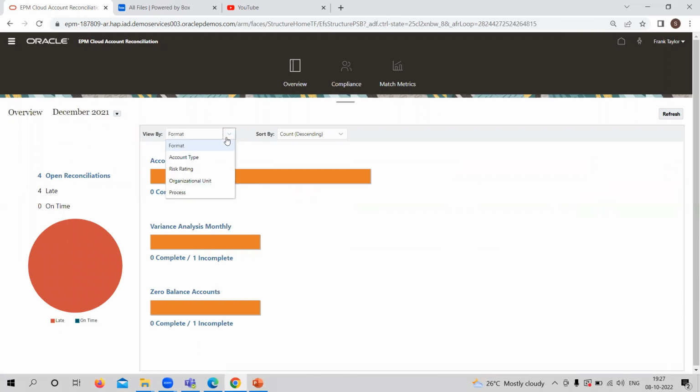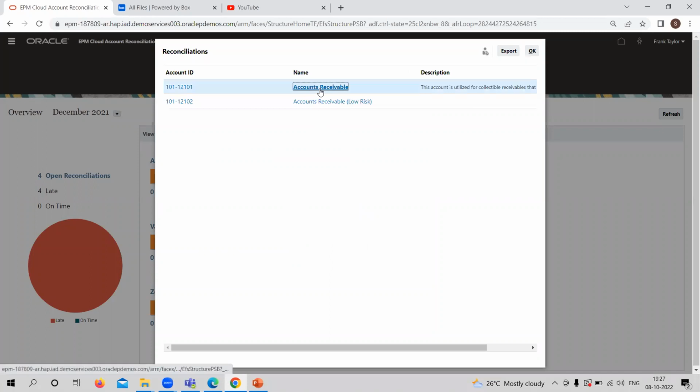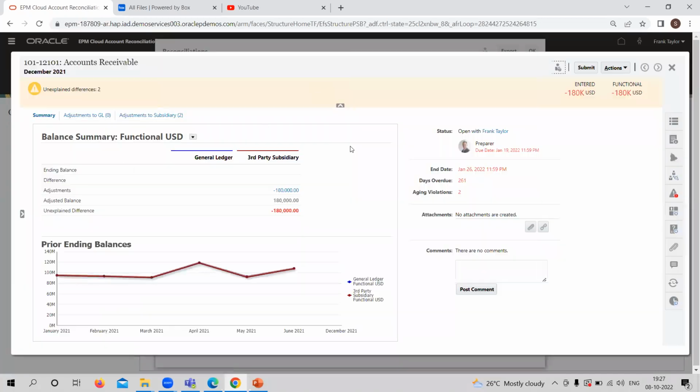There is a view by which you can choose the mode you want to see, like organizational unit wise or risk rating wise, and see how many reconciliations have been done, complete or incomplete. By clicking on this, you can see the reconciliation from here. Okay, so this is the reconciliation. Now, these are the three ways to get to the reconciliation.